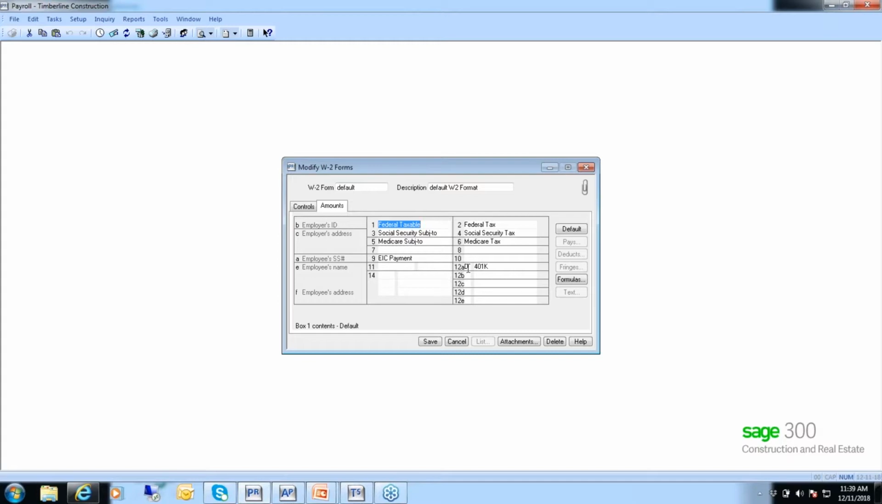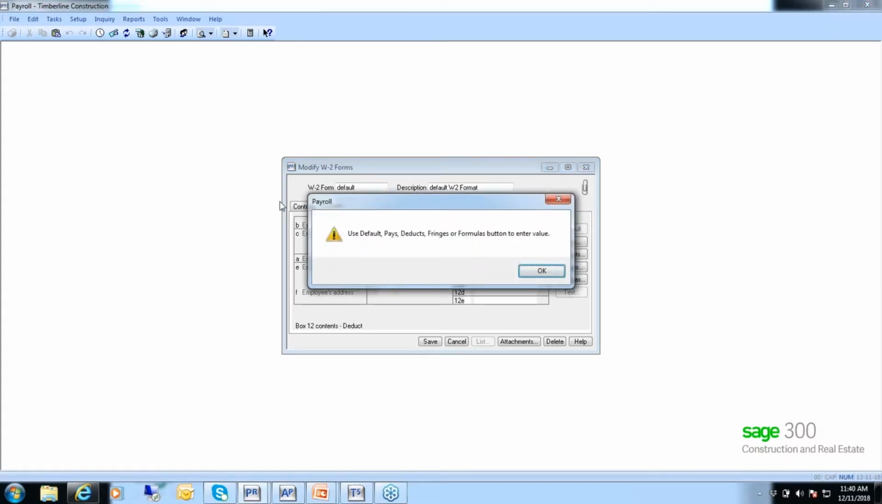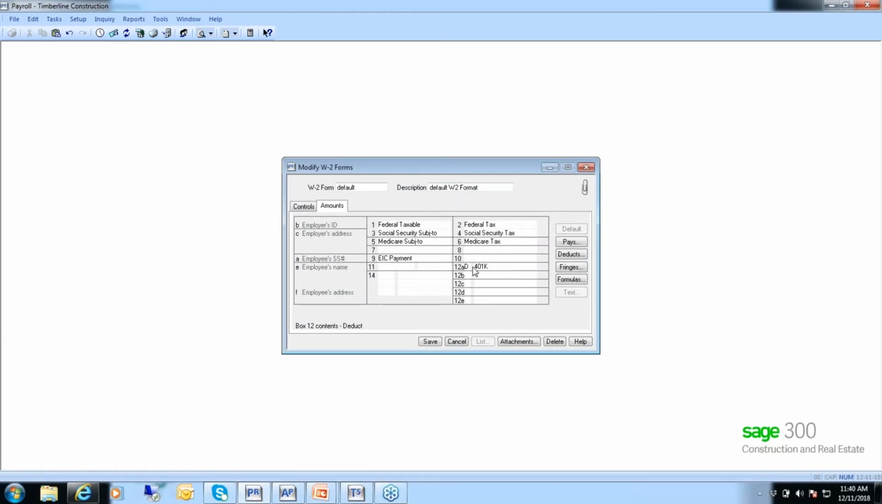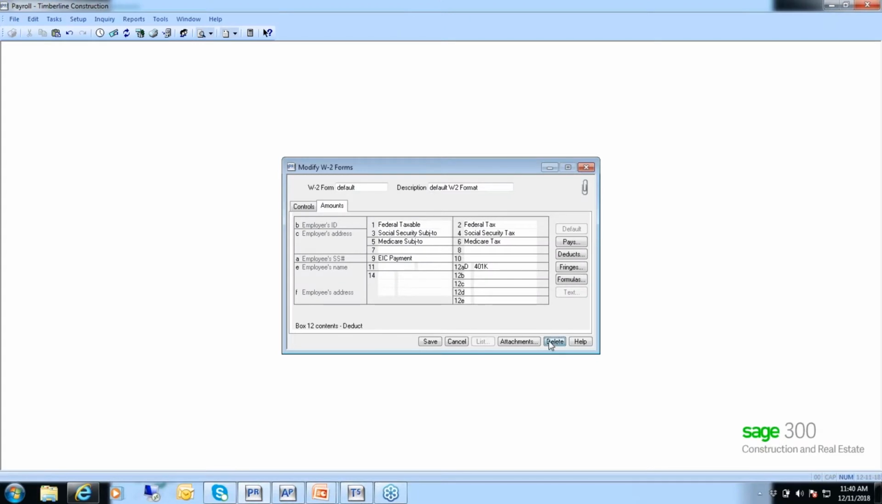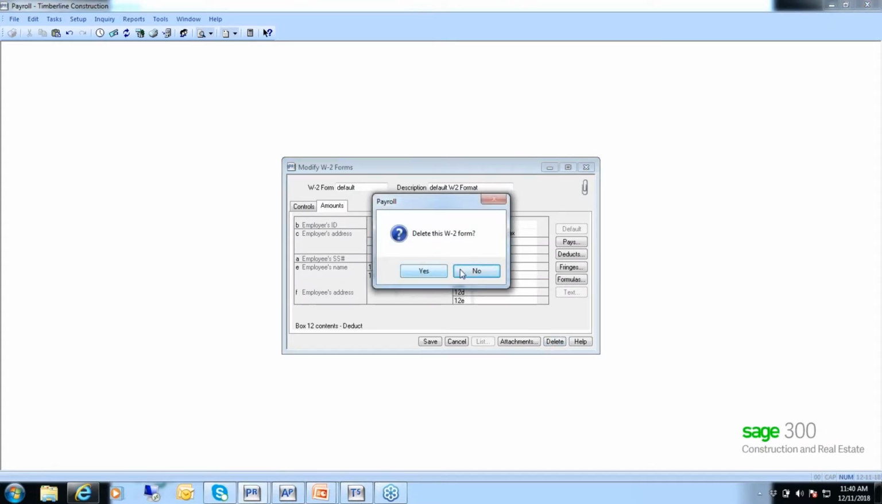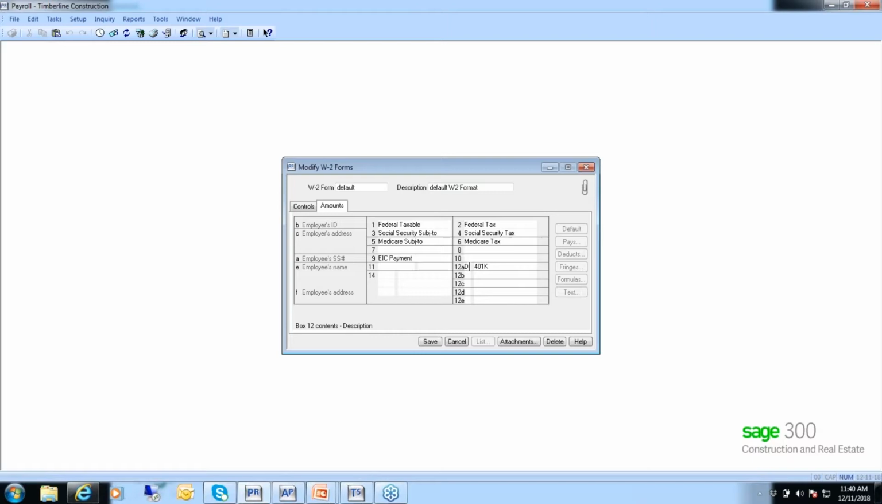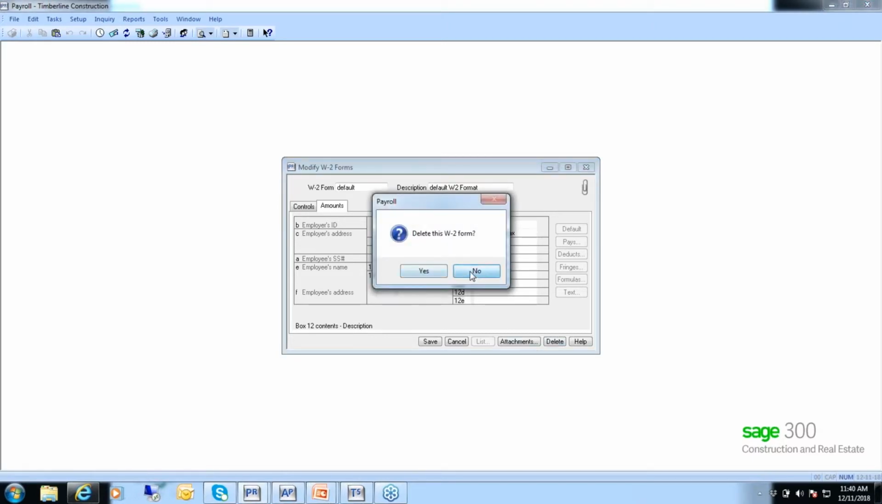Now, the stuff that goes in box 12, these are the government items, like the 401k. You'll need to come in here, and you need to actually clear that out. Let me blank that out. I just want it out of there. Oh, come on. Delete. No. Delete this form. No. Okay.